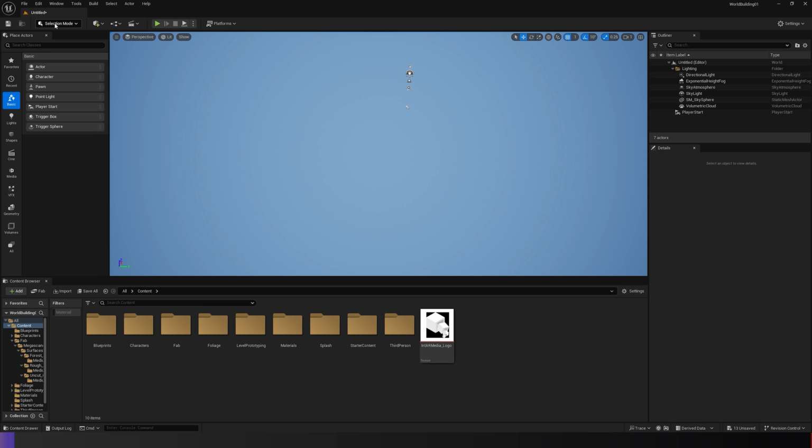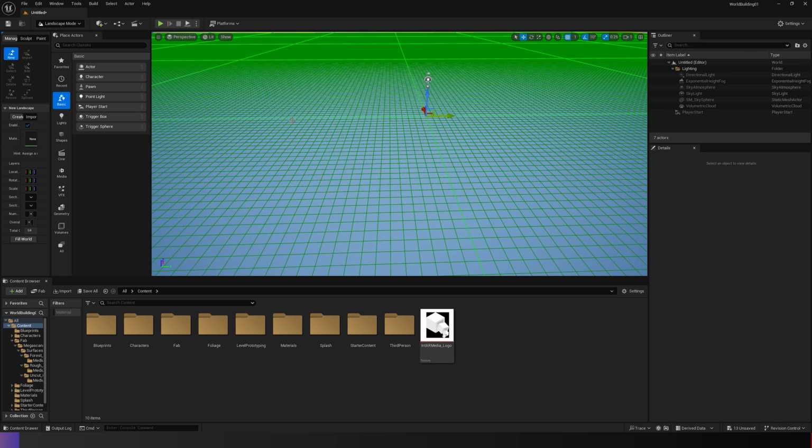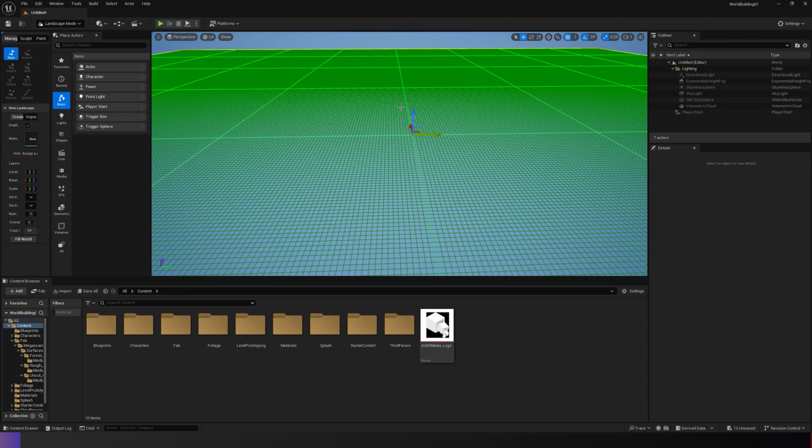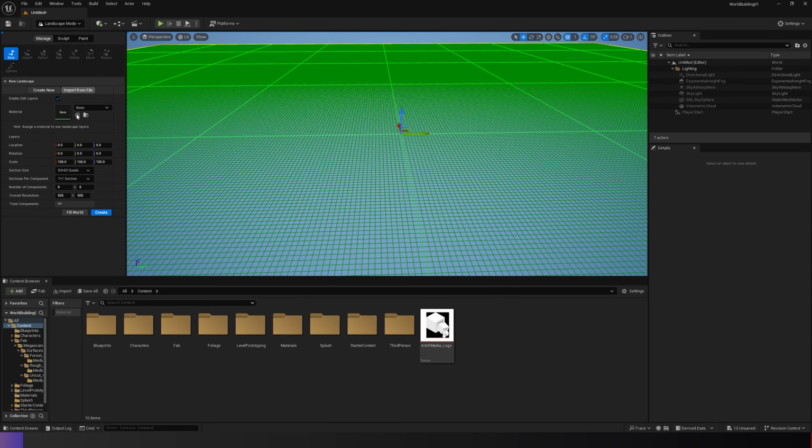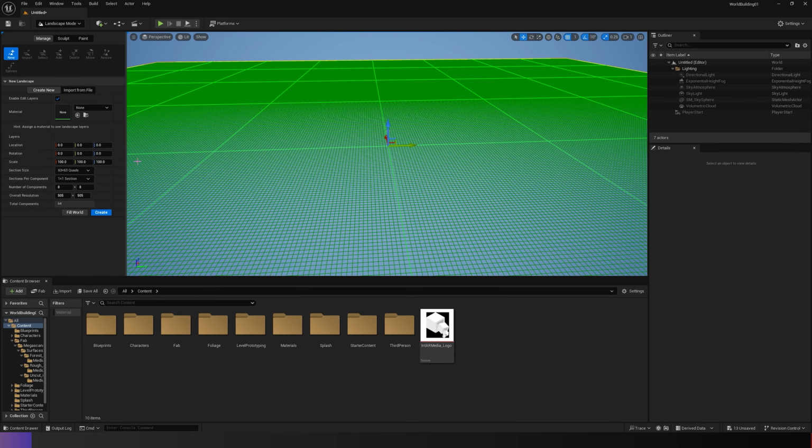Over here we have our mode select button, and I'm going to change this to the landscape tool, or Shift 2. This will bring up our landscape tools on this side here, where we have the options to create a new landscape. We can also sculpt and paint, and also if we have any materials pre-created, we can add them in at this point here. I'm not going to worry about that yet. I'm going to work through this in a step-by-step manner.